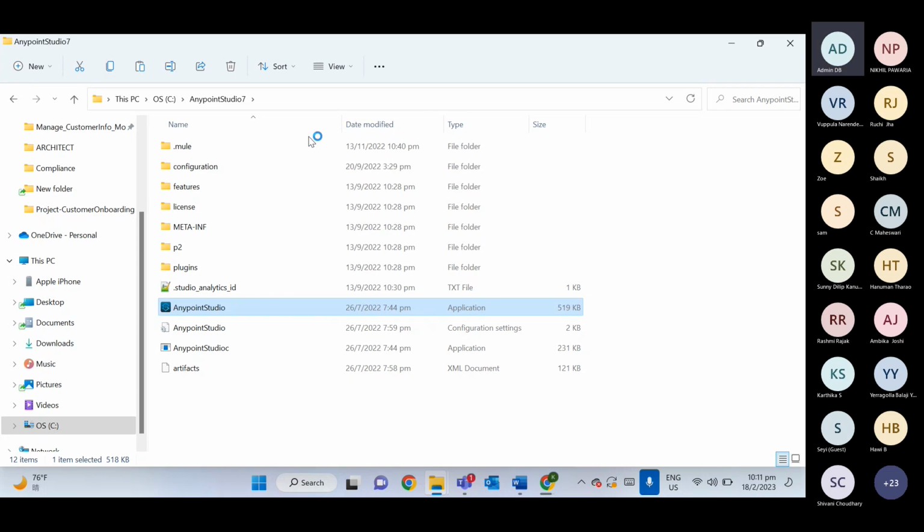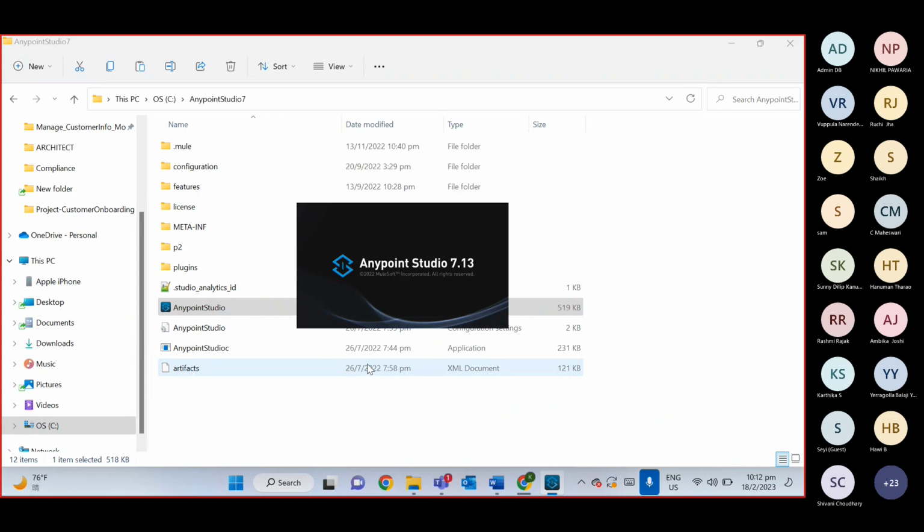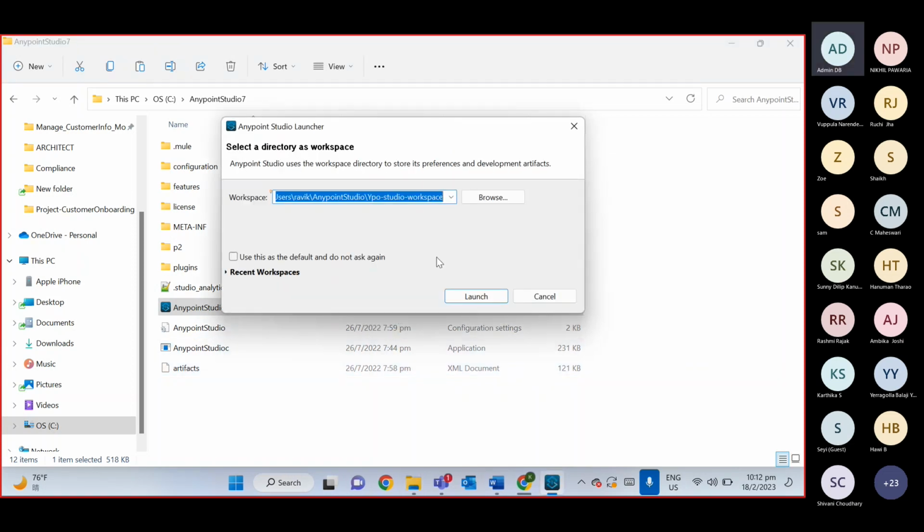Okay, fine. Once you click on that, you will get this pop-up and you need to select yes. It will take a few seconds and then you will get another pop-up. Here you can see it is asking me in which workspace I want to run my Mule application, or start this Anypoint Studio.